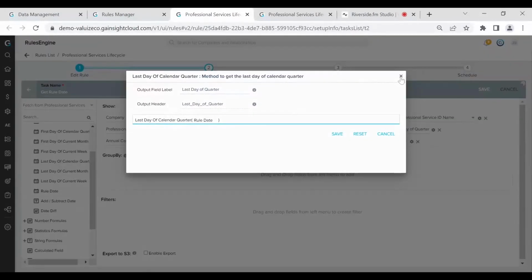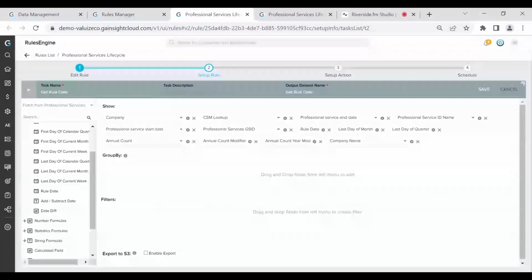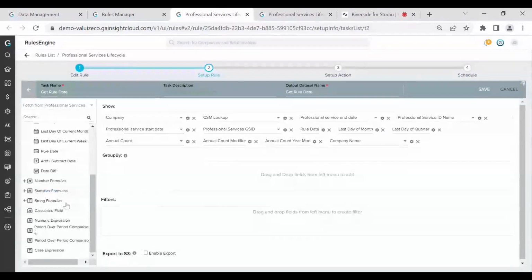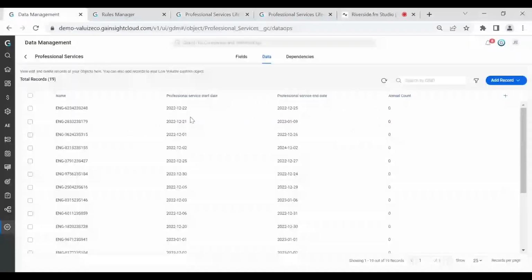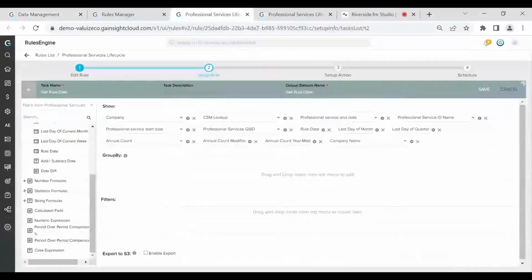We're taking in the annual count. We're going to do a number formula. Actually, I believe it's a numeric expression. So this is taking our annual count number field, and we are adding 1 to it. And if we take a look at our data management, we can see the annual count is set to 0 for all of our engagements. This will create a field that is counted as 1.